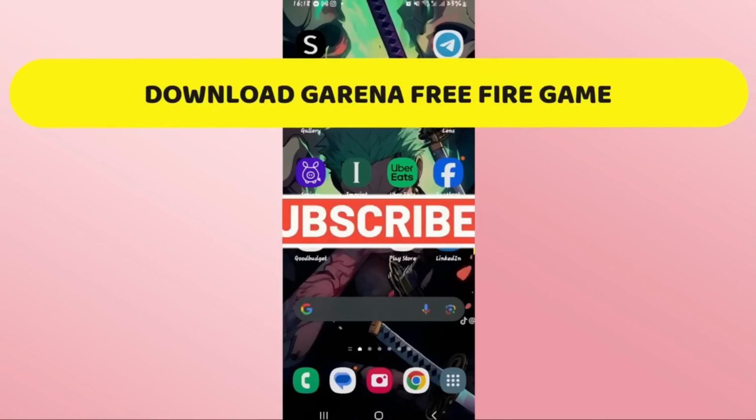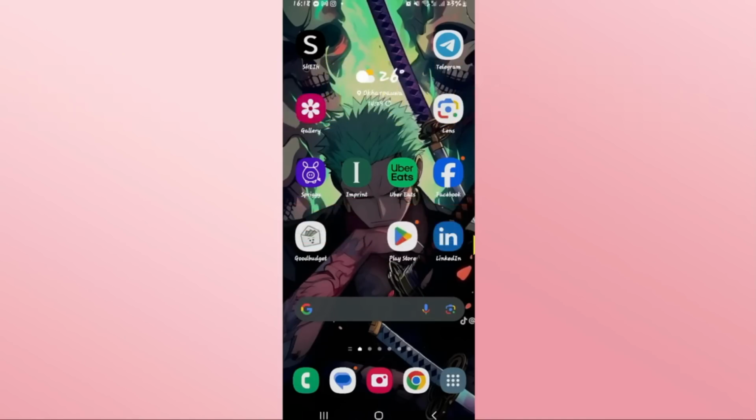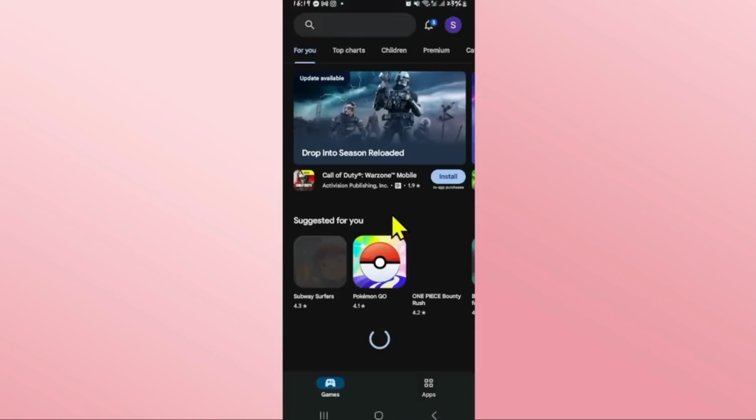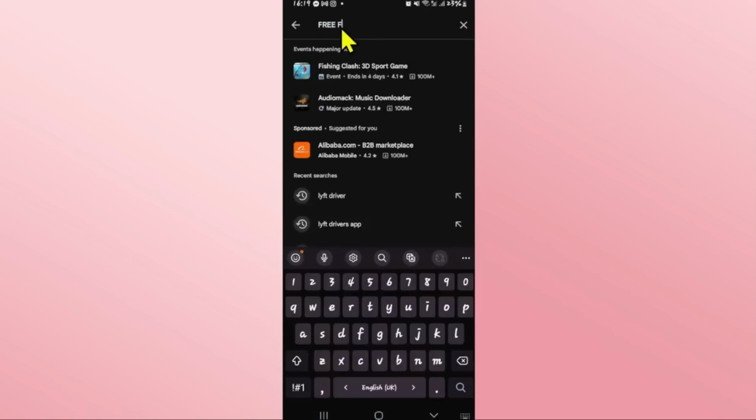In this video, I'm going to show you how to download the Garena Free Fire game on your smartphone. So let's get started right away. First of all, open up the iOS App Store or the Google Play Store depending on your device, and once you open it up, tap on the search box and then type in Free Fire and start your search.